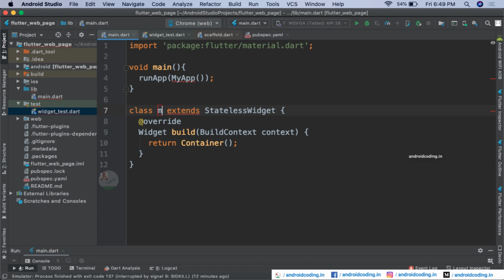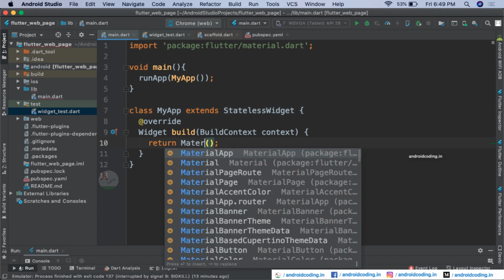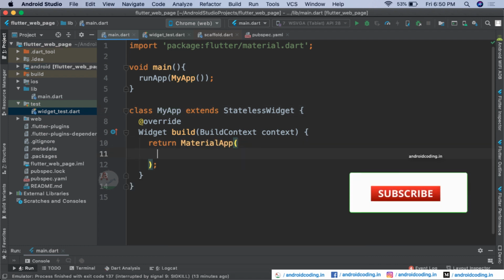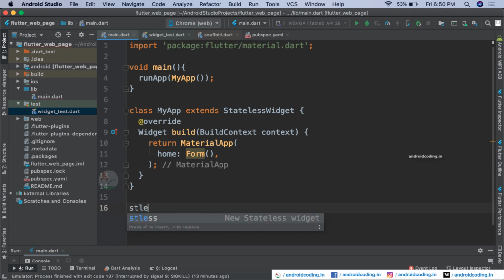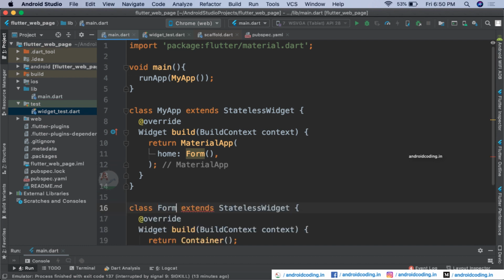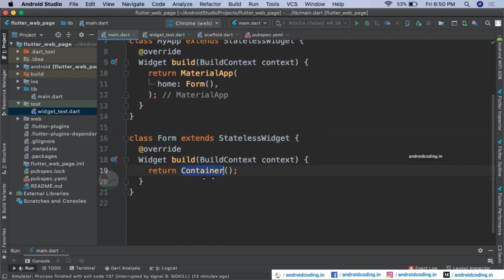We are creating this MyApp class and extending it to a stateless widget. We have got a build method here, so we will be returning a MaterialApp, inside which we can provide a home, for which I am trying to provide a form class. So I am specifying another separate class, Form.